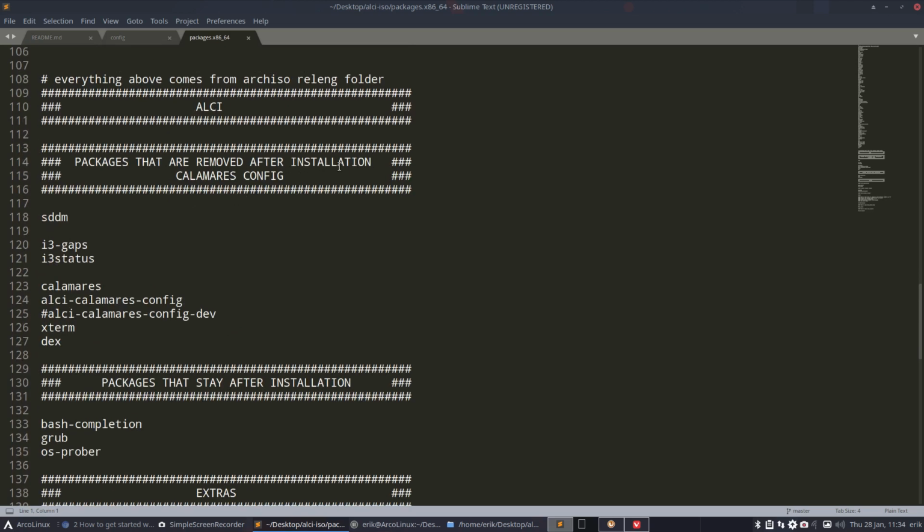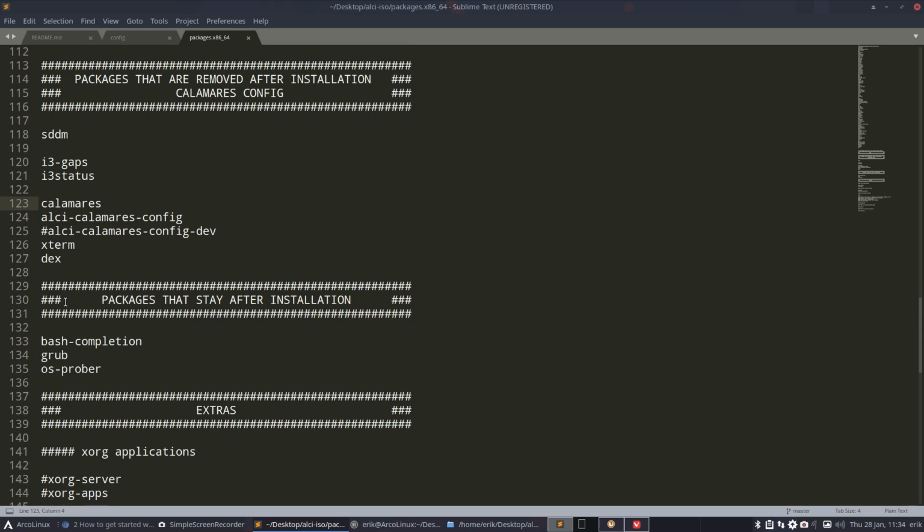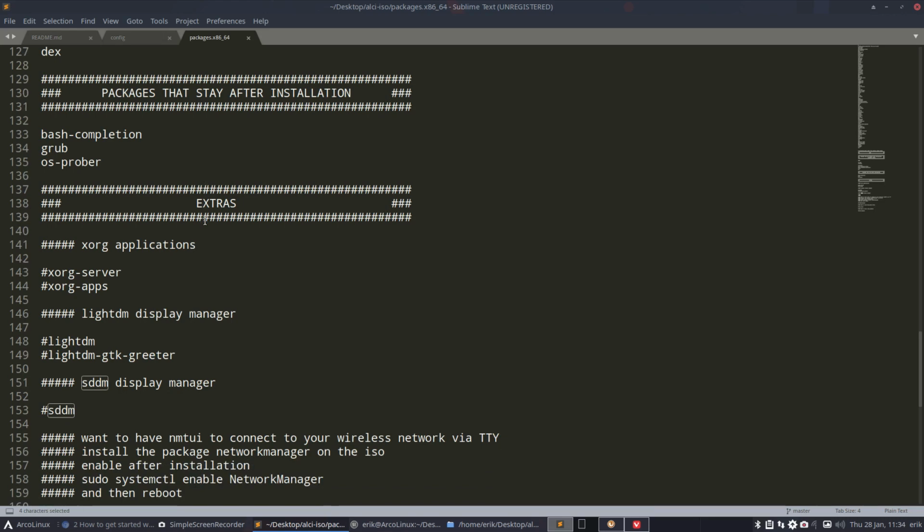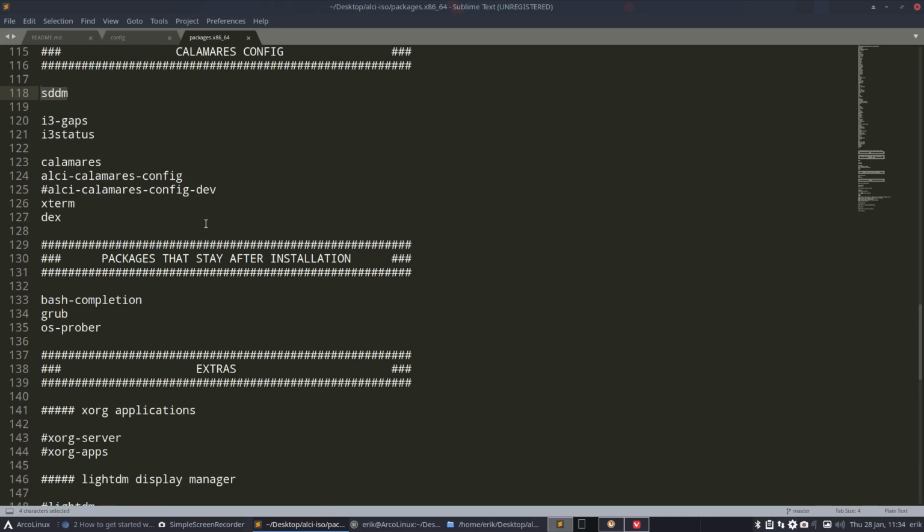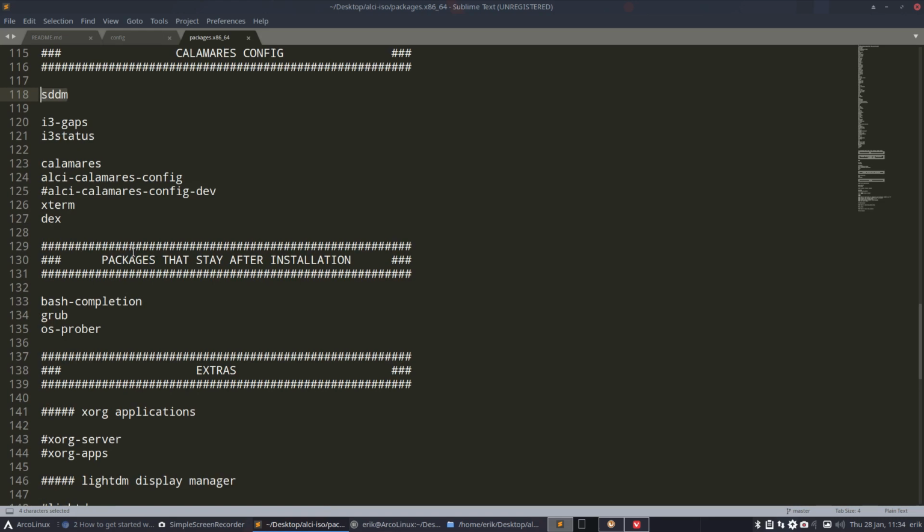Packages that are removed after installation, Calamares config. So we need this for the live DVD, but it's out after the installation. So dex, xterm, Calamares, i3status, gaps, it's SDDM, it's nowhere to be seen. So basically it removes SDDM, which is a danger zone, because if you want to install Plasma, you may add SDDM, but Calamares will remove it because it said so.